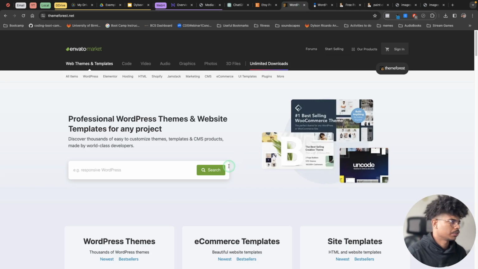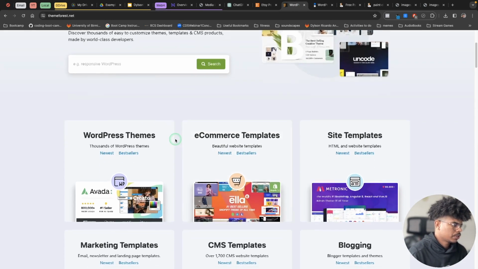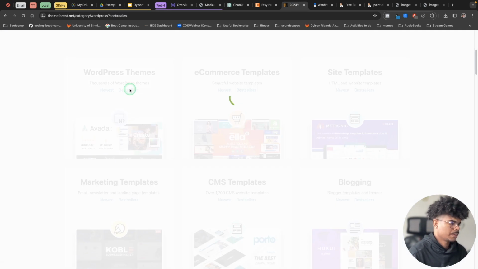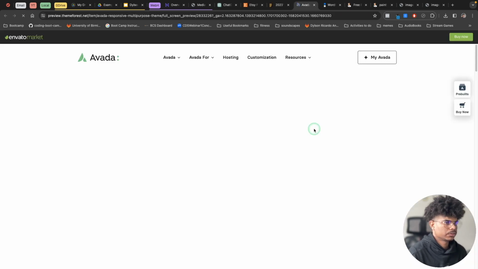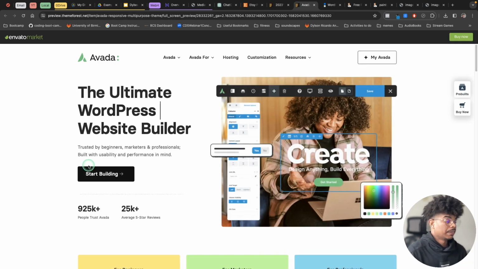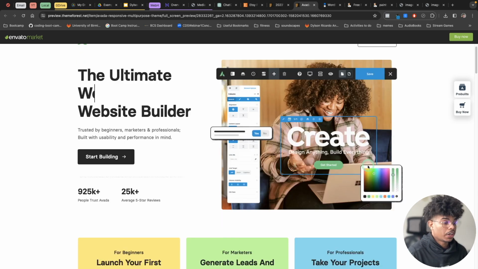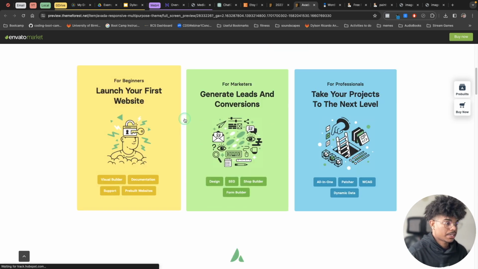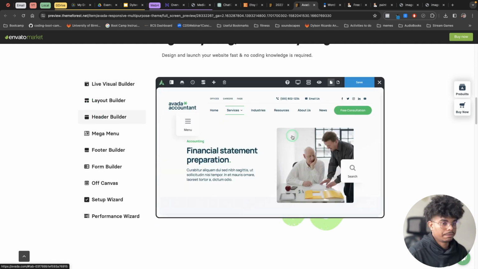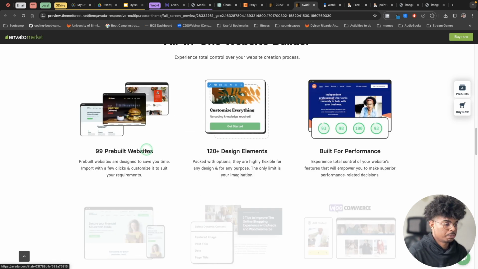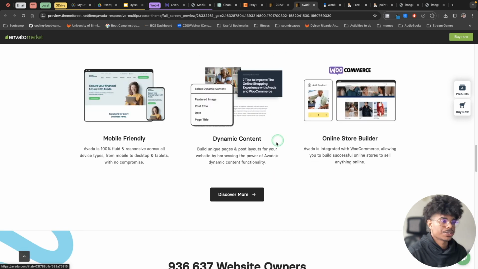So here is ThemeForest. This is a popular one. If I were to go to bestsellers for WordPress themes and see a live preview, for example, we can see a template here that we could build off of. This is a template that's popular, that's been selling a lot, and people can buy it, and then you can build on top of it and add your own content here.